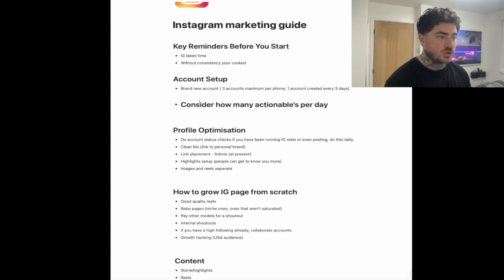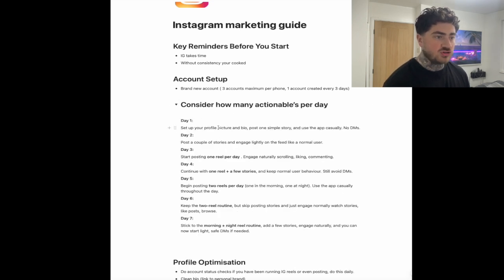To keep the account safe, consider how many actionables per day. What I mean by actionable is, you want to set a profile picture, that's an actionable. Then the next day you want to add stories and engage lightly, so adding stories will be an actionable, and then 1 reel per day, that's an actionable. You want to keep the actionables to a minimum, and you don't want to do too much because it will ban the accounts. I've written down a bit of guidance here, which is what I've used for my agency for ages, and we've never had any issues.